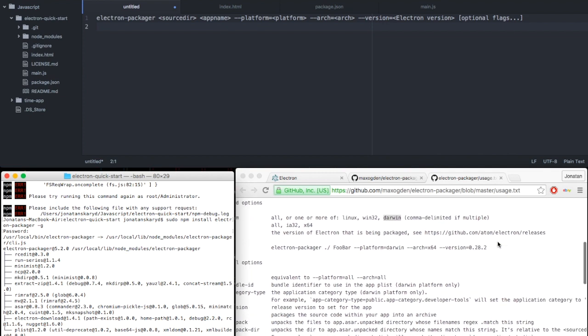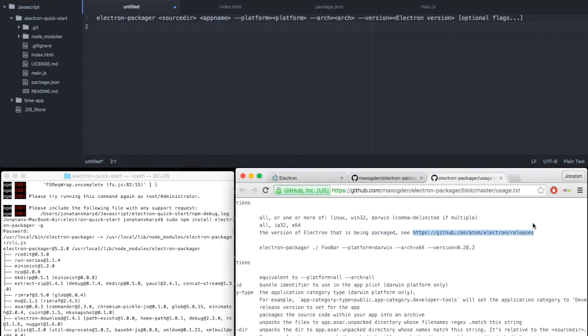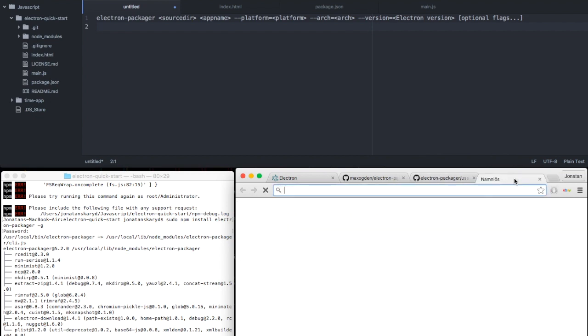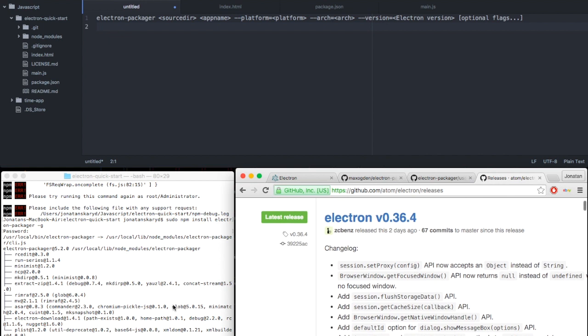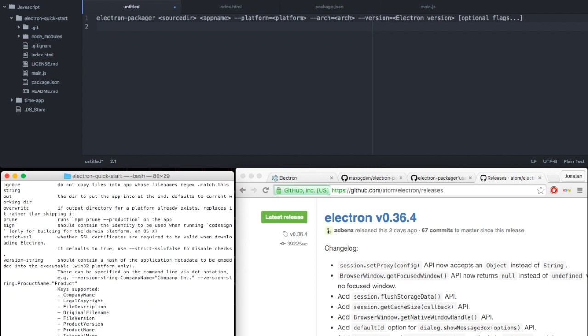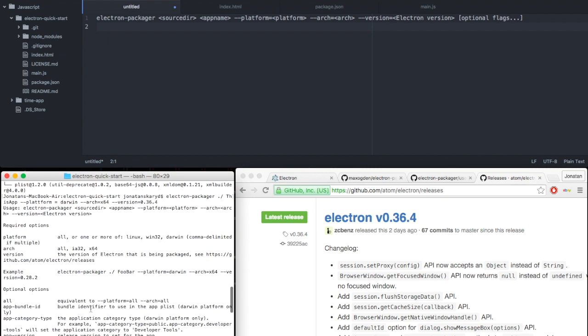The version of Electron has been packaged. Alright, let's just see what. I don't know what I have. It should be the latest one. So let's try that one. There we go. Huh?